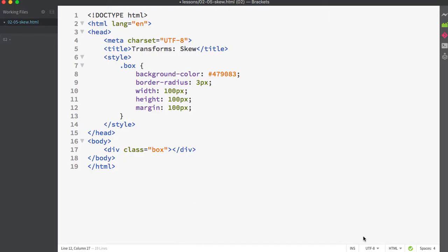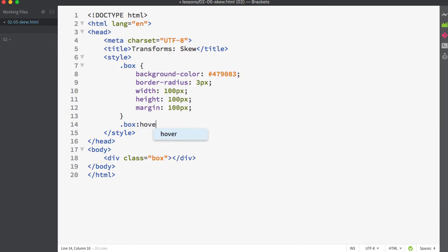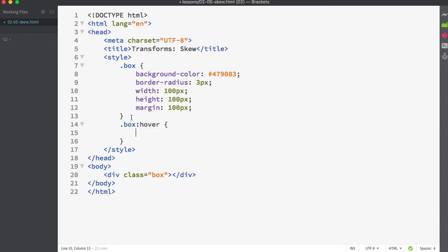The next property value that we're going to look at for transform is skew. With the skew value, you can skew or tilt the element in one direction or the other based on the values given for the x and y axes.